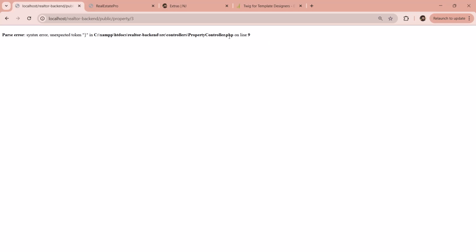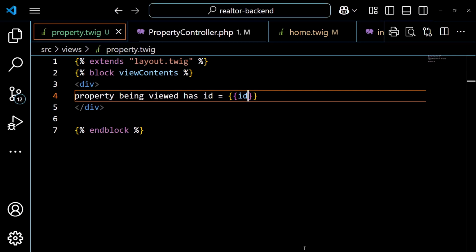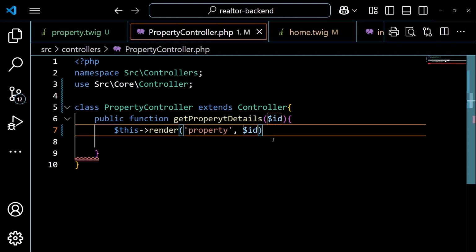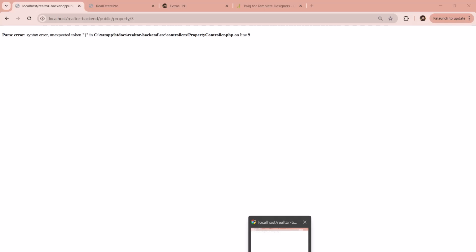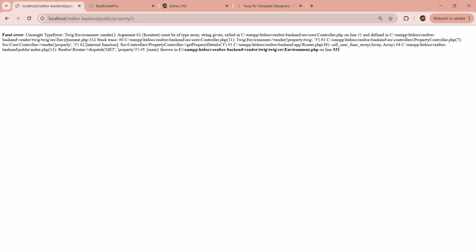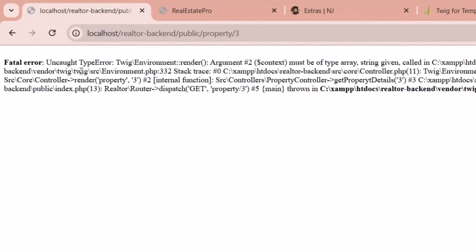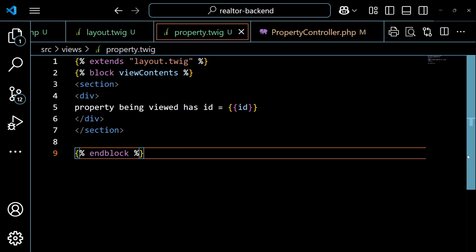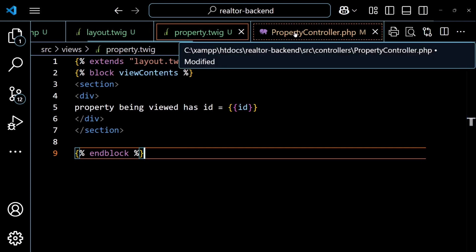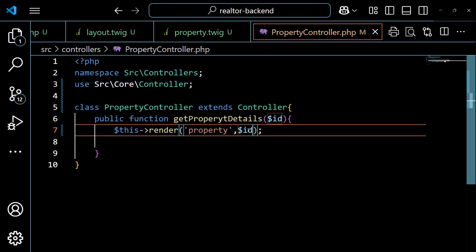Unexpected token on property controller line 9. Okay, no semicolon over here. Refresh. It says argument 2 must be of type array, string given. Okay, so over here it's saying, let's go to the property controller. So over here it's saying an array is expected, but we are passing in a string.